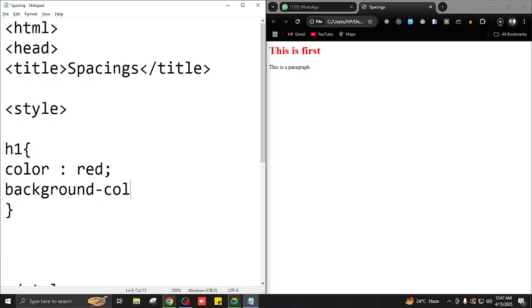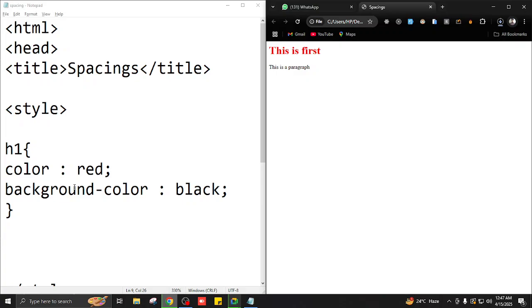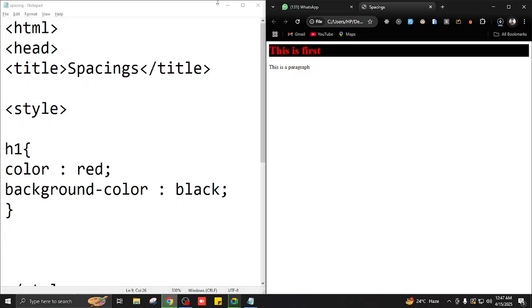Okay, background-color, and then in order to assign it, we put a colon, and then let's say I want a black color in the background. Save it, navigate to Chrome and then refresh it. Now we have the background color. Okay, so I have a question for you guys here. Why does this black background take up full space?